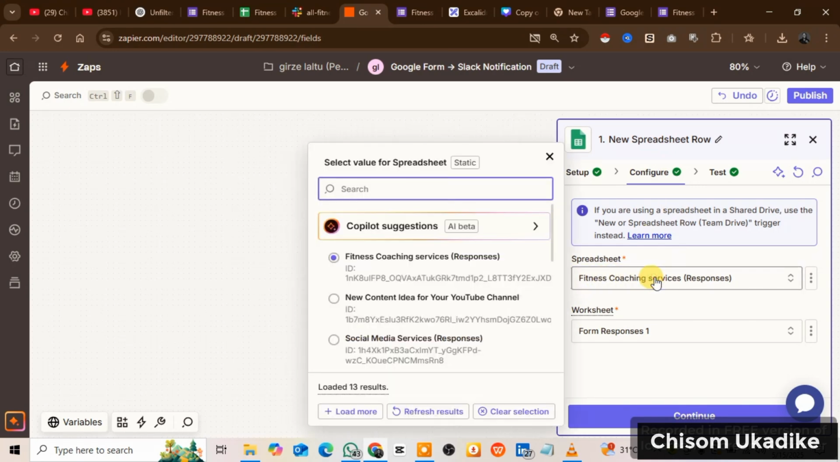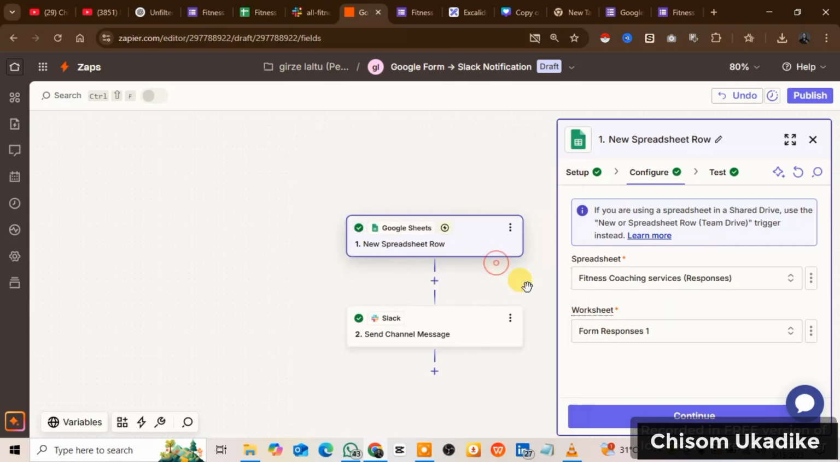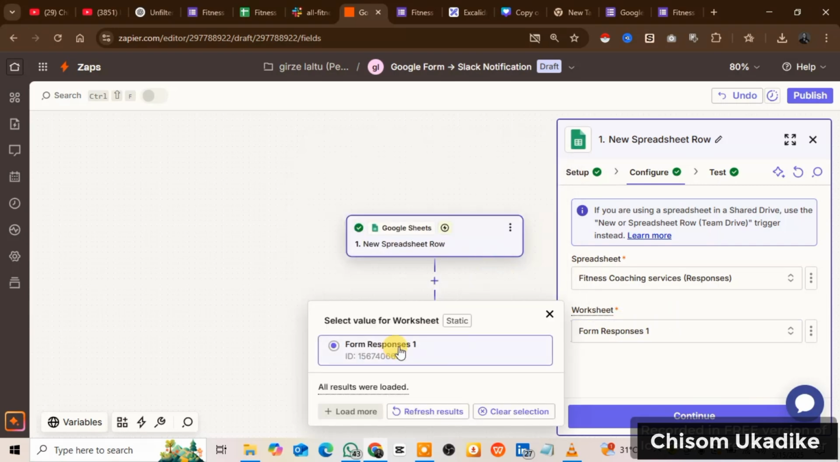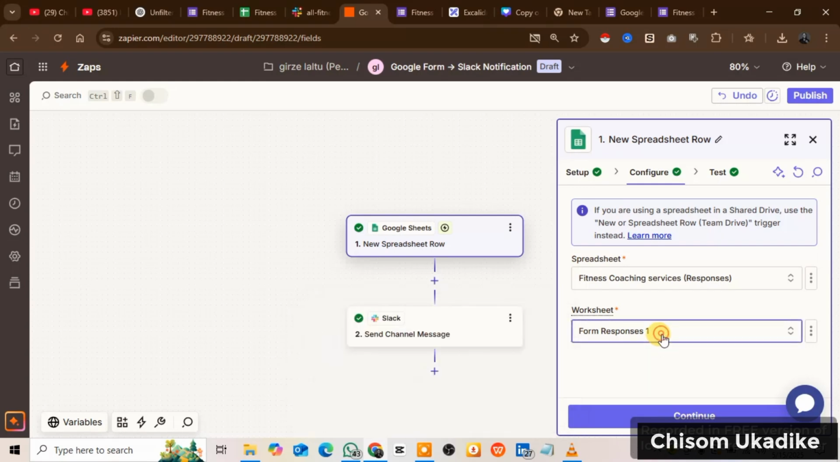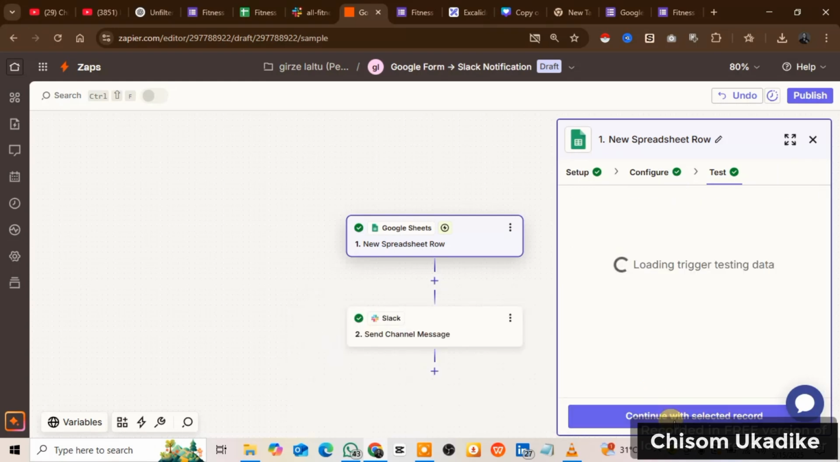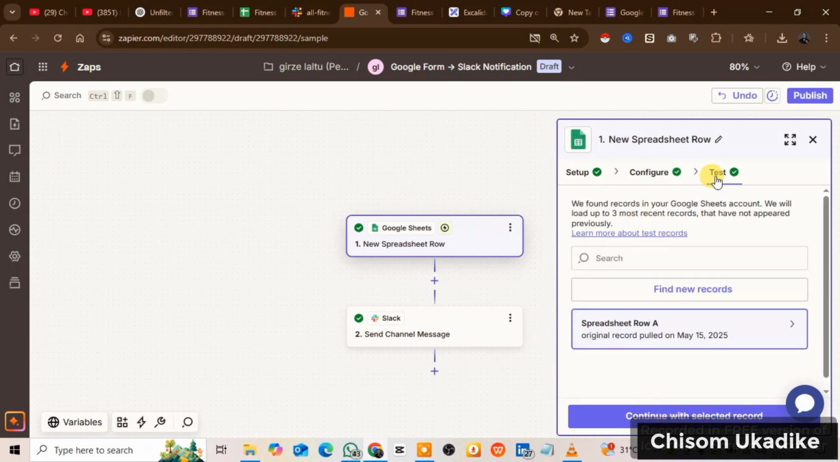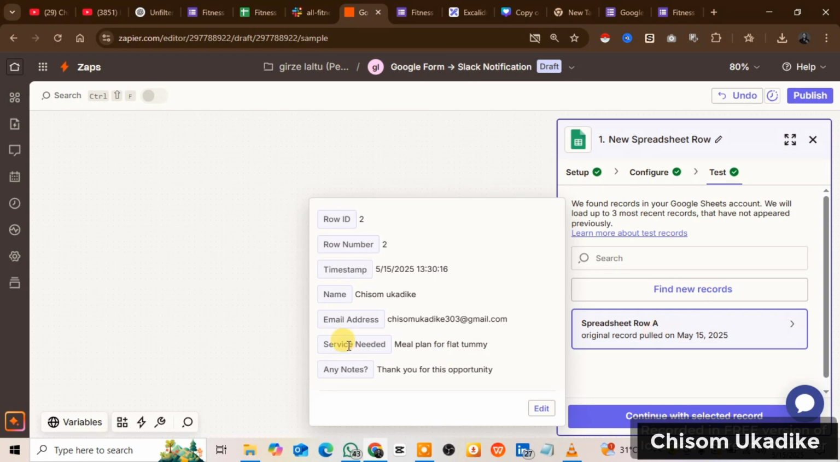You now choose your sheet name, which is fitness coaching services, and after selecting it, you select your worksheet, which is the form responses one. For me, it might be different for you. Click on continue, then come here to your test and run the test. As you can see here, you see the information that I inputted before when I submitted my Google Form.